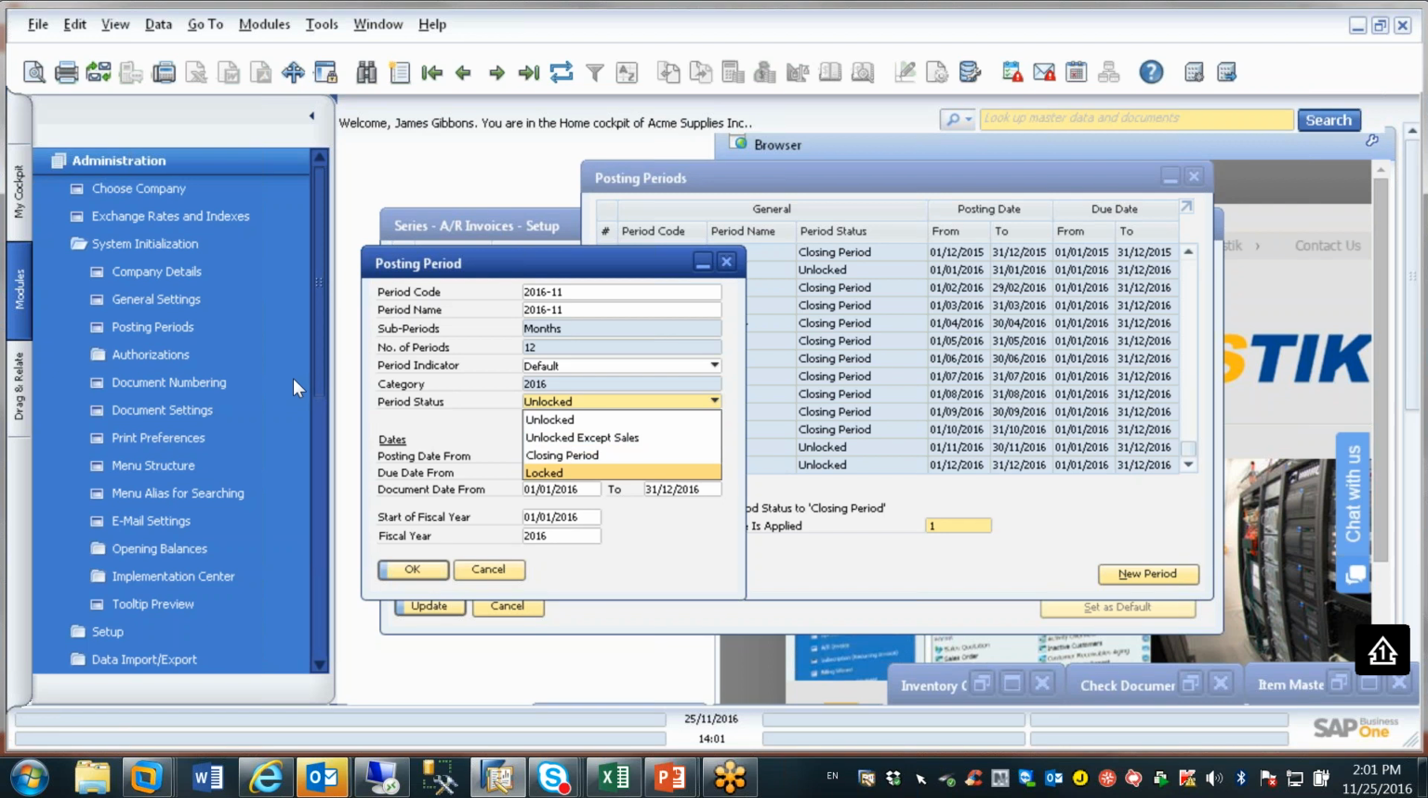Okay, so what's the difference between lock and closing? A closing period means that you've done a period end close on it, and a locked period means that you can't do any transactions. You can go back to a closing period and do a prior period adjustment. You can? Yeah. You may have to unlock it, change the status to unlocked, and then do a prior period adjustment. But once it's locked, then nobody can do any transactions in there whatsoever.